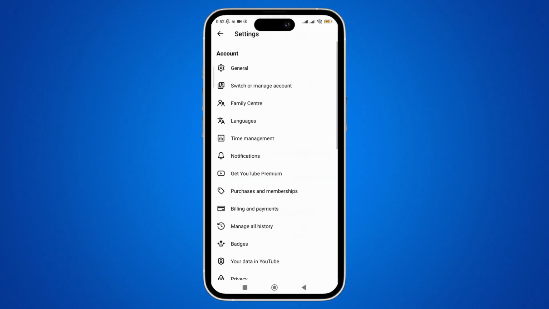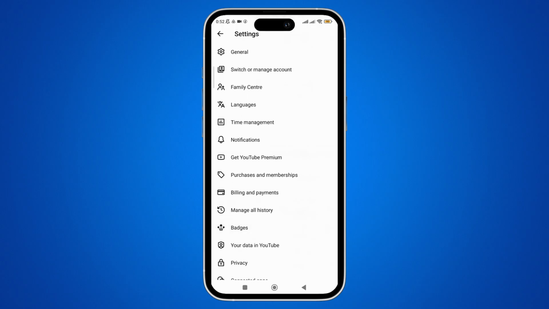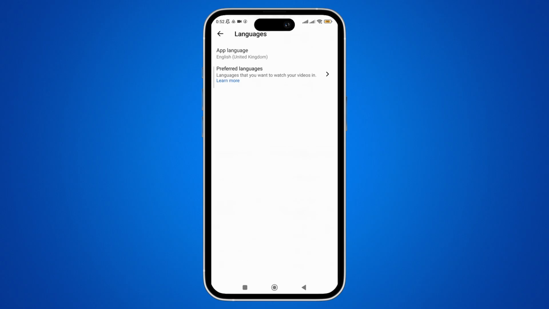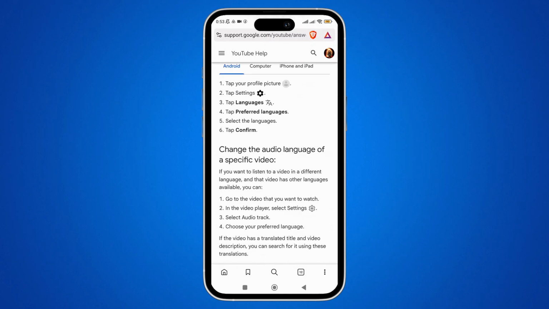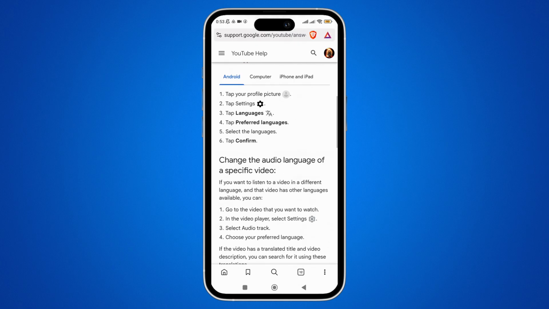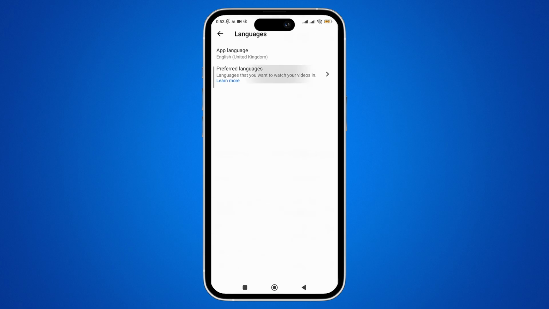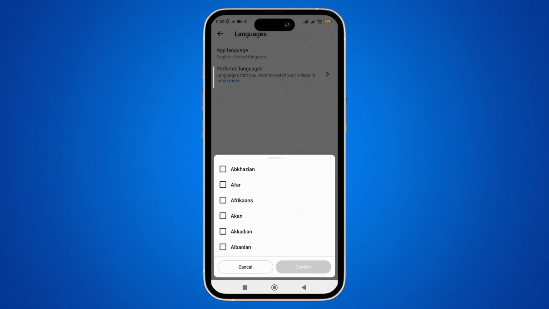And now here, once you're inside the section, you can simply tap on languages. And now here in this section, just tap on the preferred languages. And here on the next page, you can simply choose the language that you understand and just tap on it. And once you're done that, you can just tap on confirm.